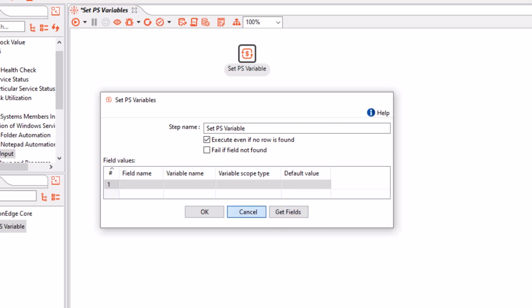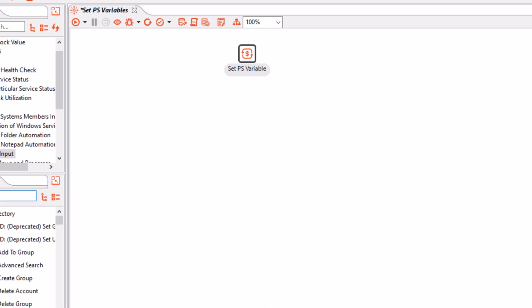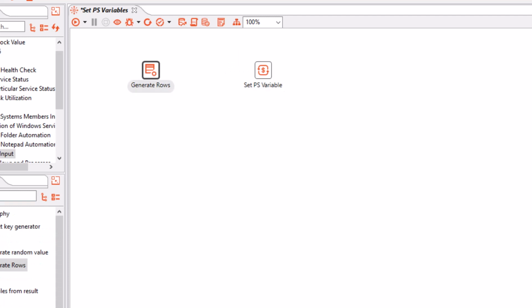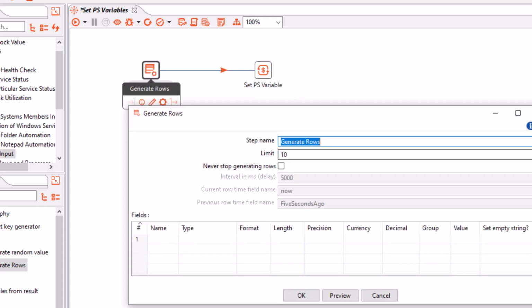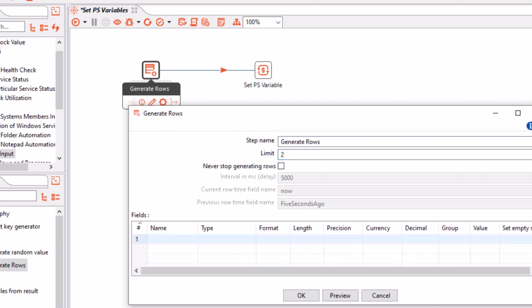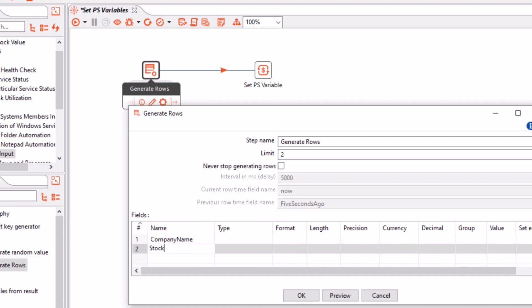So let me cancel this. Let me search for the Generate Rows step. Generate rows is an easy way to induce input rows or fields in the workflow. So let me configure the Generate Rows. Say I want just 2 rows and let me create 2 fields. Say company name and stock symbol.